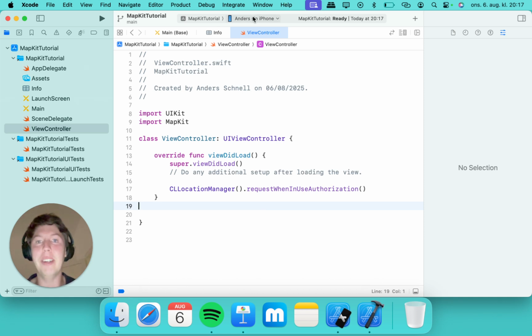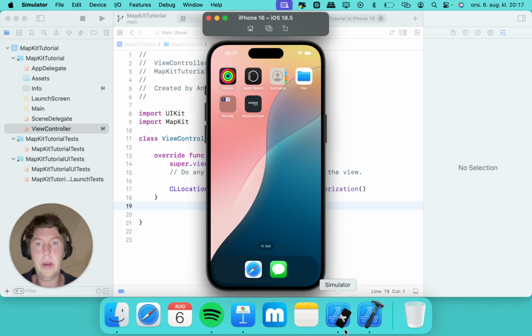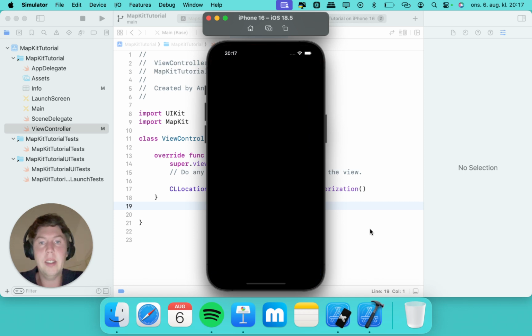So let's try to run this on a simulator and see if it actually displays our location. Let's just give it a second to build, and there it's done. It should open up the simulator. And then let's just give it a second to install. And there it opens up. The first time, it sometimes takes a few seconds to load. So let's just give it a few seconds.